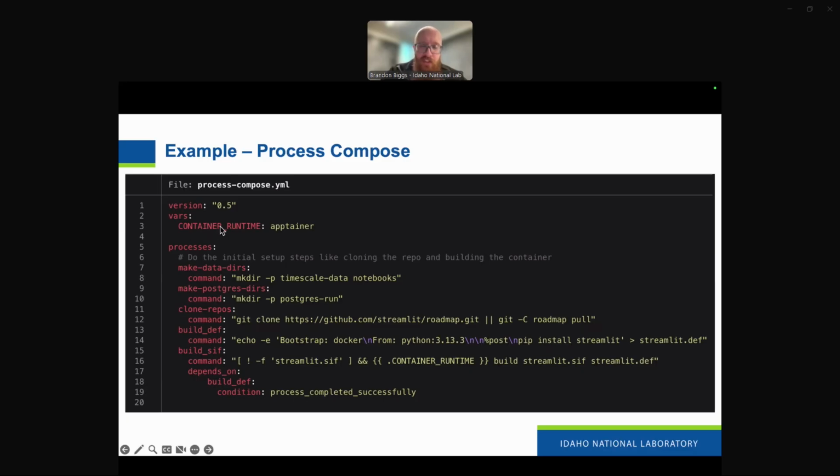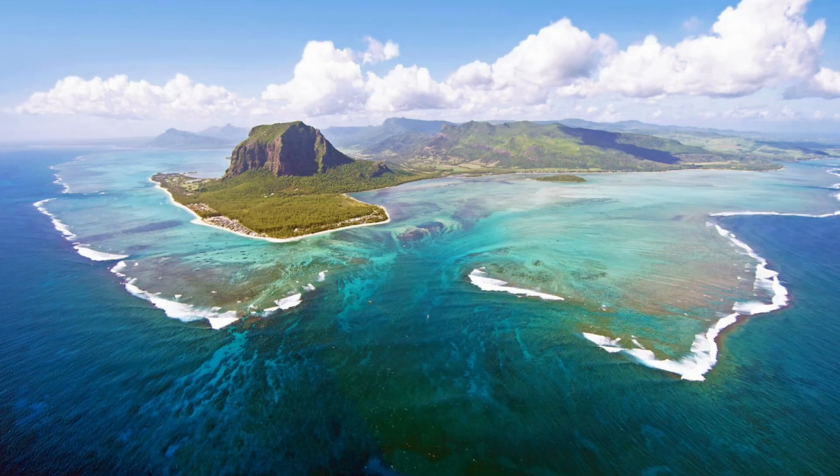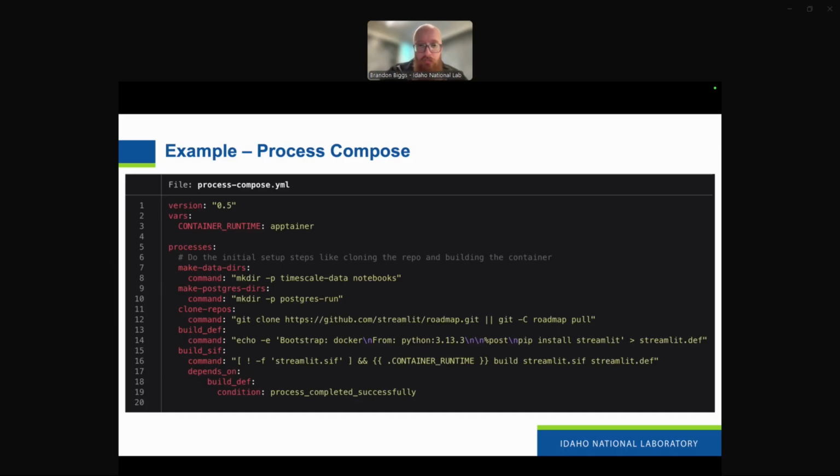I specify, this is my variable, I specify a container runtime, and this is where I put Apptainer. You could put Podman, if you wanted to, I guess you could put Docker. But then you have to be a little more explicit in some of the things that Docker Compose does automatically for you. So for example, as we pulled from that, we make a data directory, right? These are just kind of the processes that we run. We would make a data directory, we would make a Postgres directory, and then we would clone the repos, build the definition files, et cetera, right?